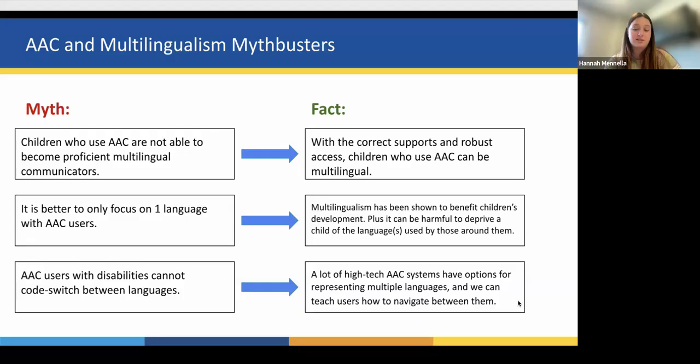A lot of high-tech AAC systems have options for representing multiple languages. Some of them, it's super easy. It's like a one-button click and we're in between. And we can teach users how to navigate that and teach them the strategic skills that come along with choosing what language to use when.